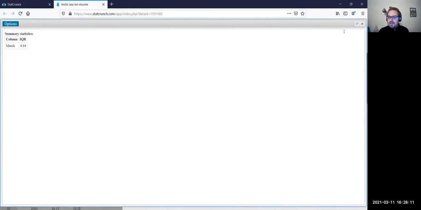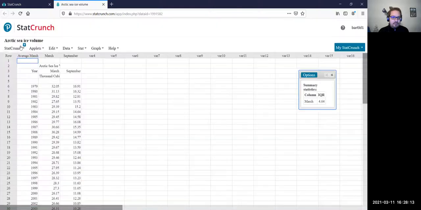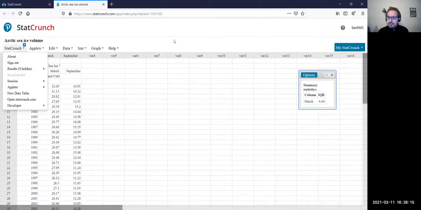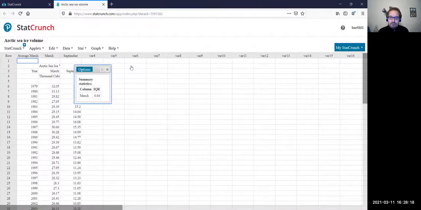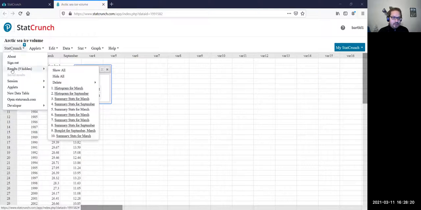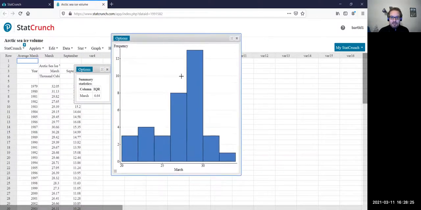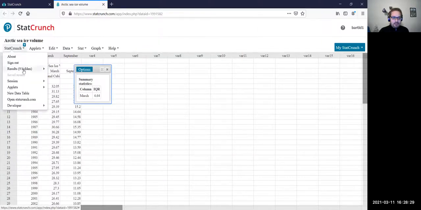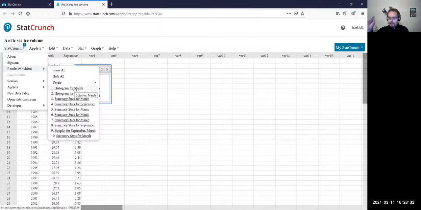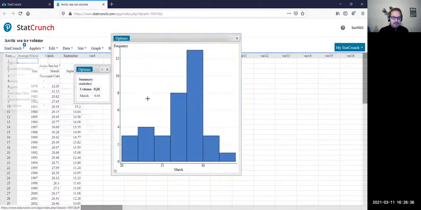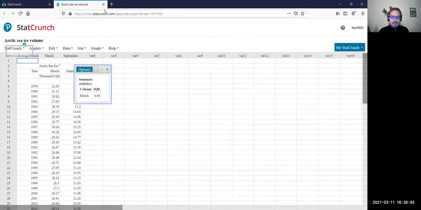This one, I guess it maximized it. And I lost, there it is. Here's the window. Or if I want to look at, say, the histogram for March, then I'll click on that, and it'll pull up the histogram. And then if I close it, or if I close the wrong one, I can again just go to StatCrunch and Results, because it doesn't close the window, it just minimizes it. And that's where you find it. So then I can hit histogram for March, and then it has those results. So that's what we'll be doing.